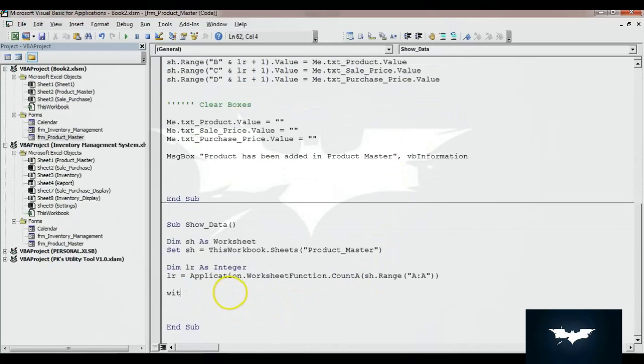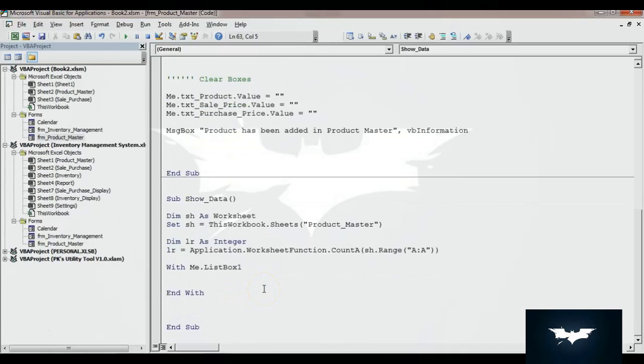Now we can use With Me.ListBox1 and with it we will use .ColumnCount. We know we have only 4 columns in the product master. Then we will take ColumnHeads. Yes, we have the headers in the data, so we'll use True. Then the column width, which you can define.